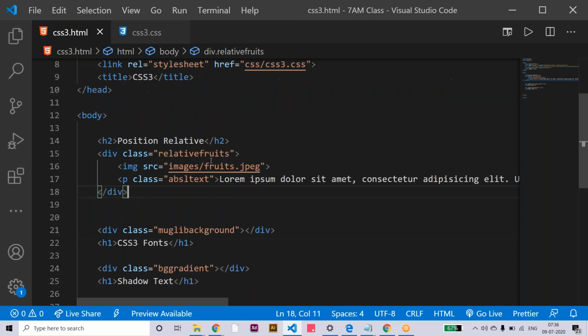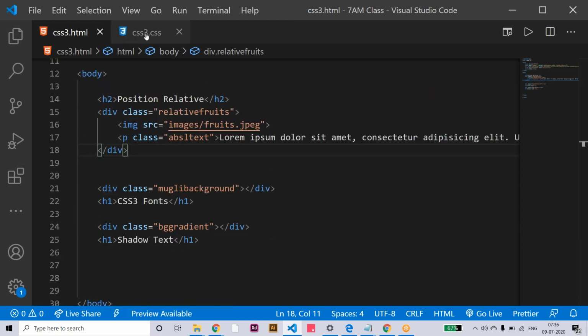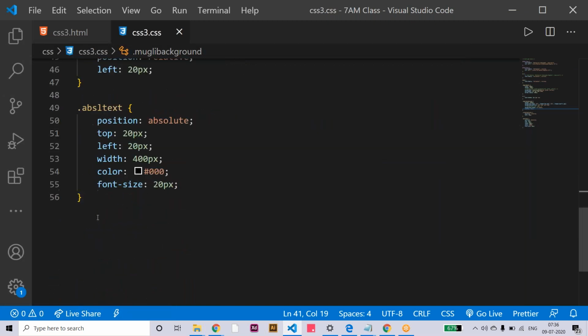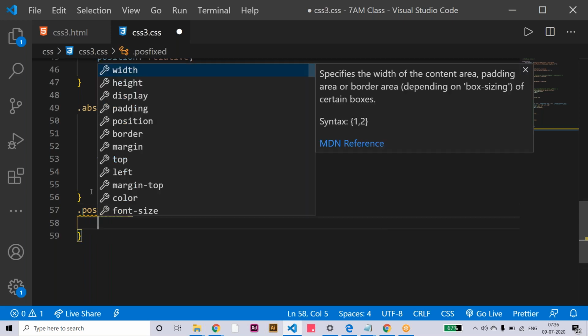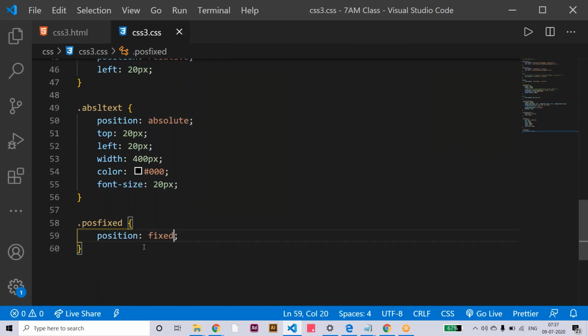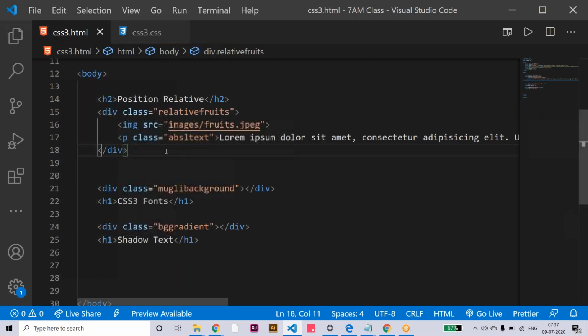fixed for the, let's say, one more class. Yeah, there we go. One more class. Position fixed. So let's say here position fixed. Okay, this class I'm going to use on one more div.